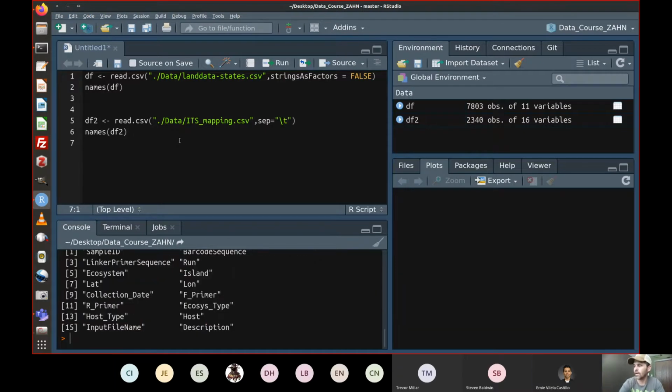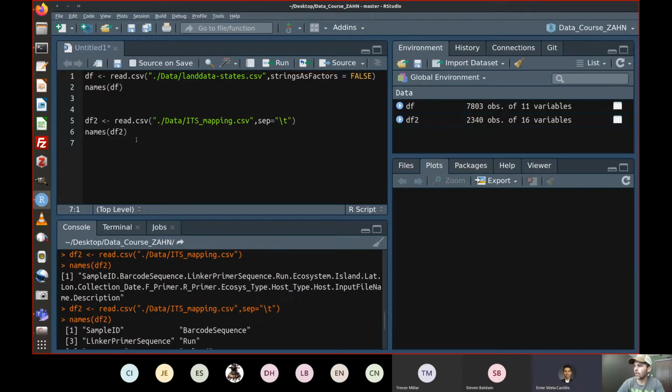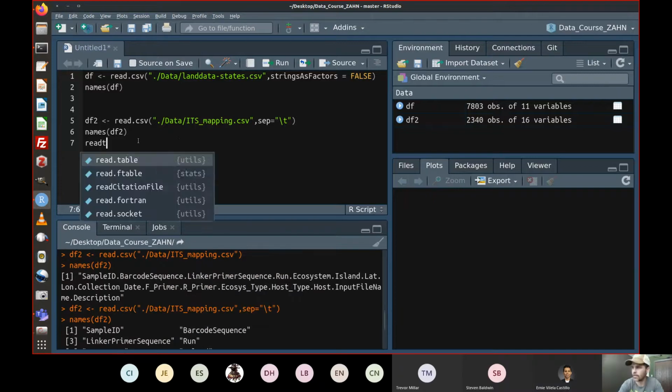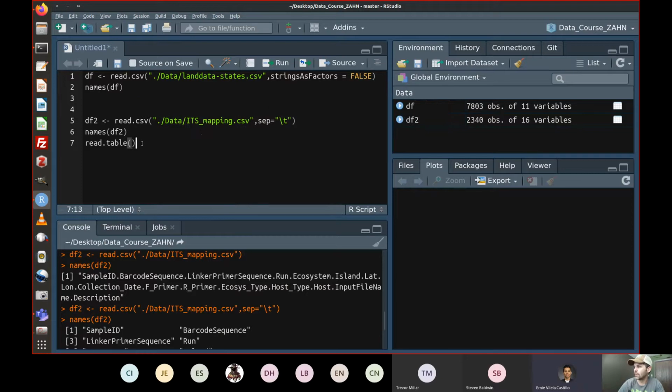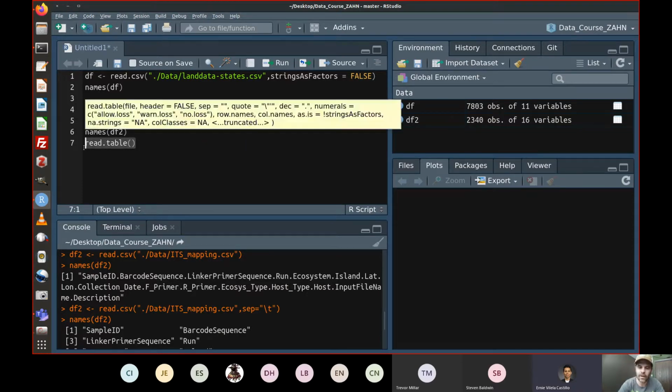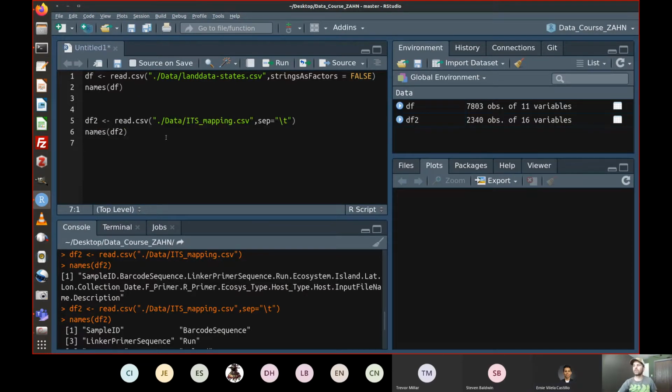and that worked. Or I could say read.table, which uses tab as its default. So that was the trick there for the ITS mapping. It says CSV, but it's actually separated by tab. And I believe I even laughed at you in the document.